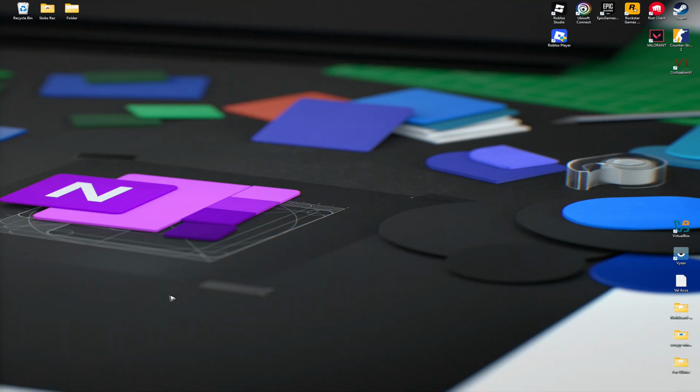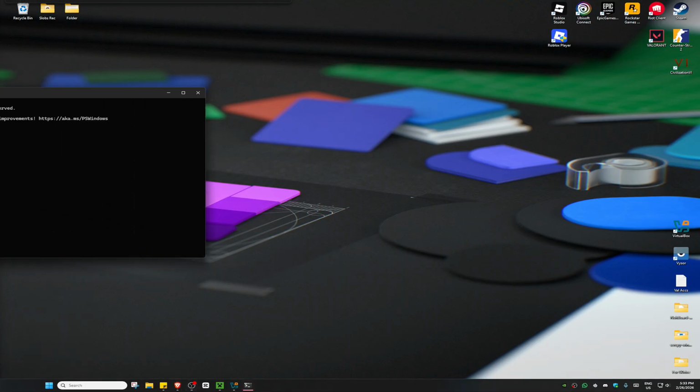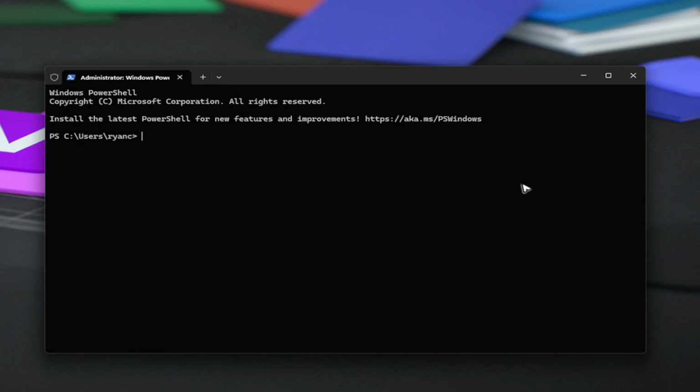Now, first up, let's go ahead and open up PowerShell. Right click on your start menu, just click on Terminal Admin. Now, there will be a pop-up, just click on Yes. Now, in here, go ahead and type WSL space double dash install, and then just hit Enter. Wait for it to load.